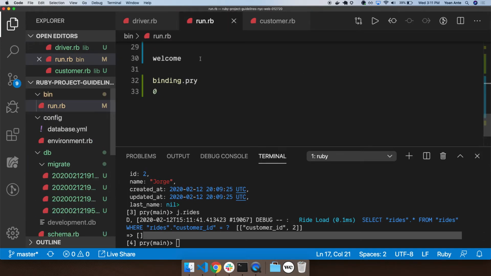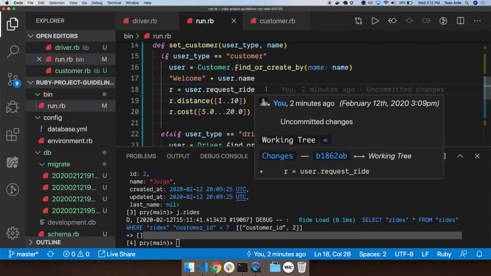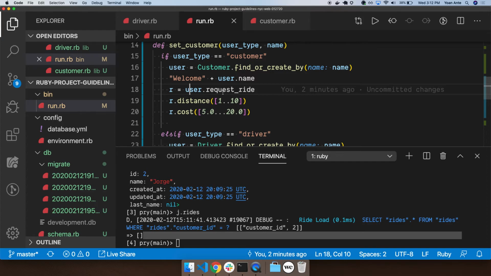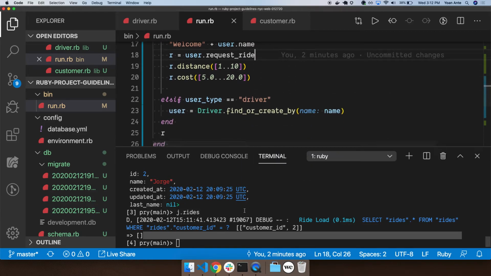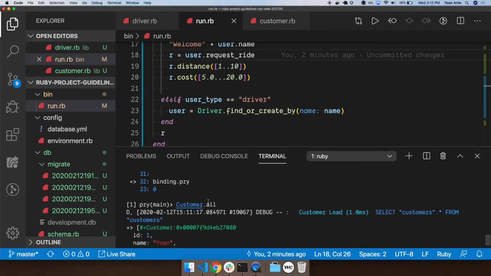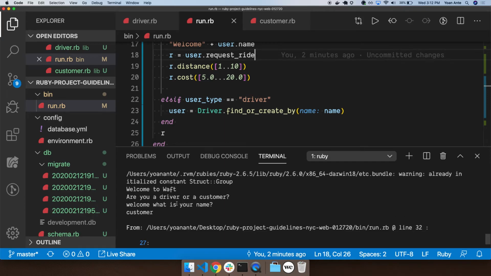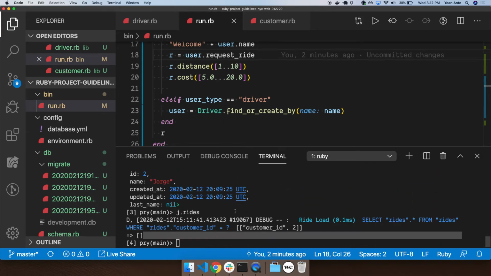Why did it not work out? No, this is this guy. This is the user instance that we created here. And then we have an instance method request ride. What happened when we rolled in? Are you a driver or a customer? Customer. Let's just clear this and run it again.